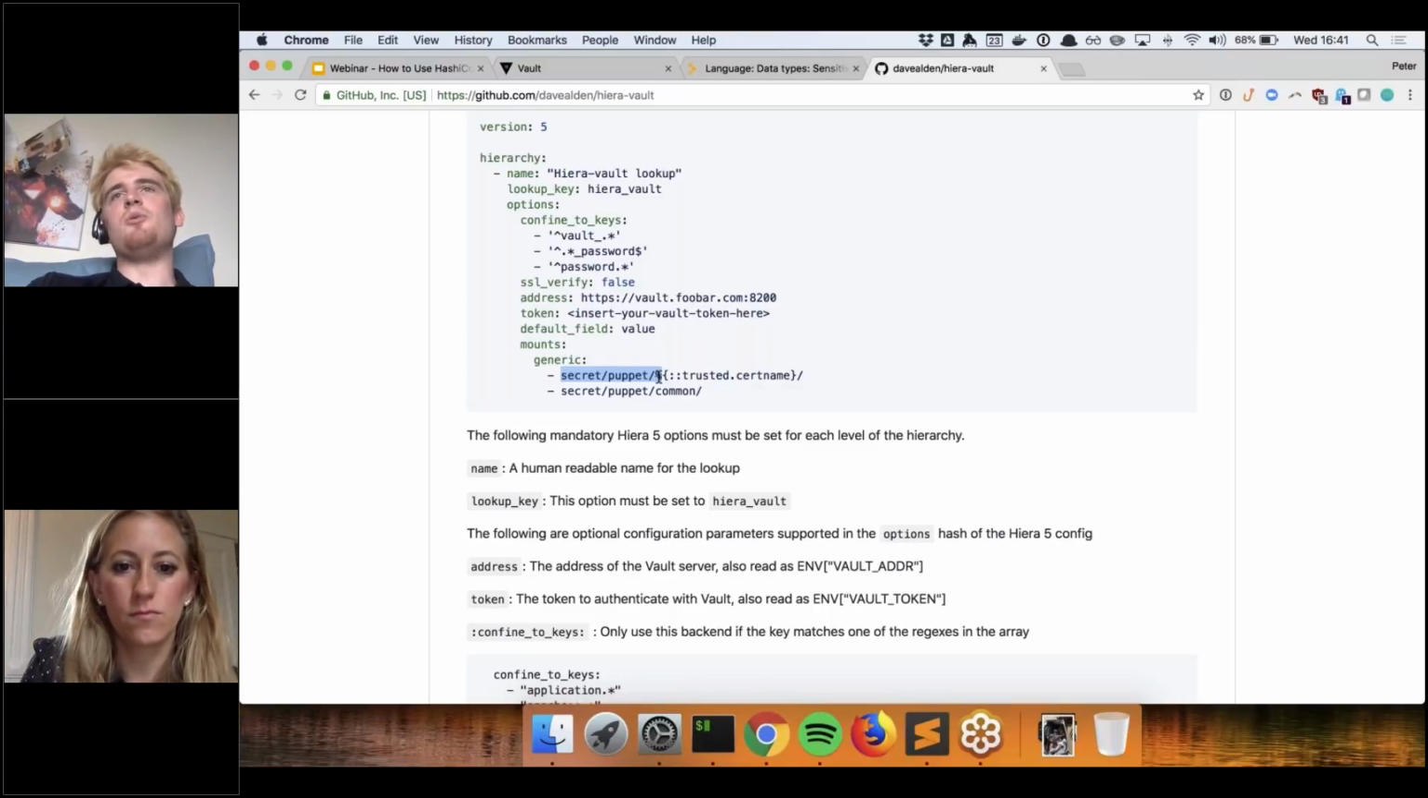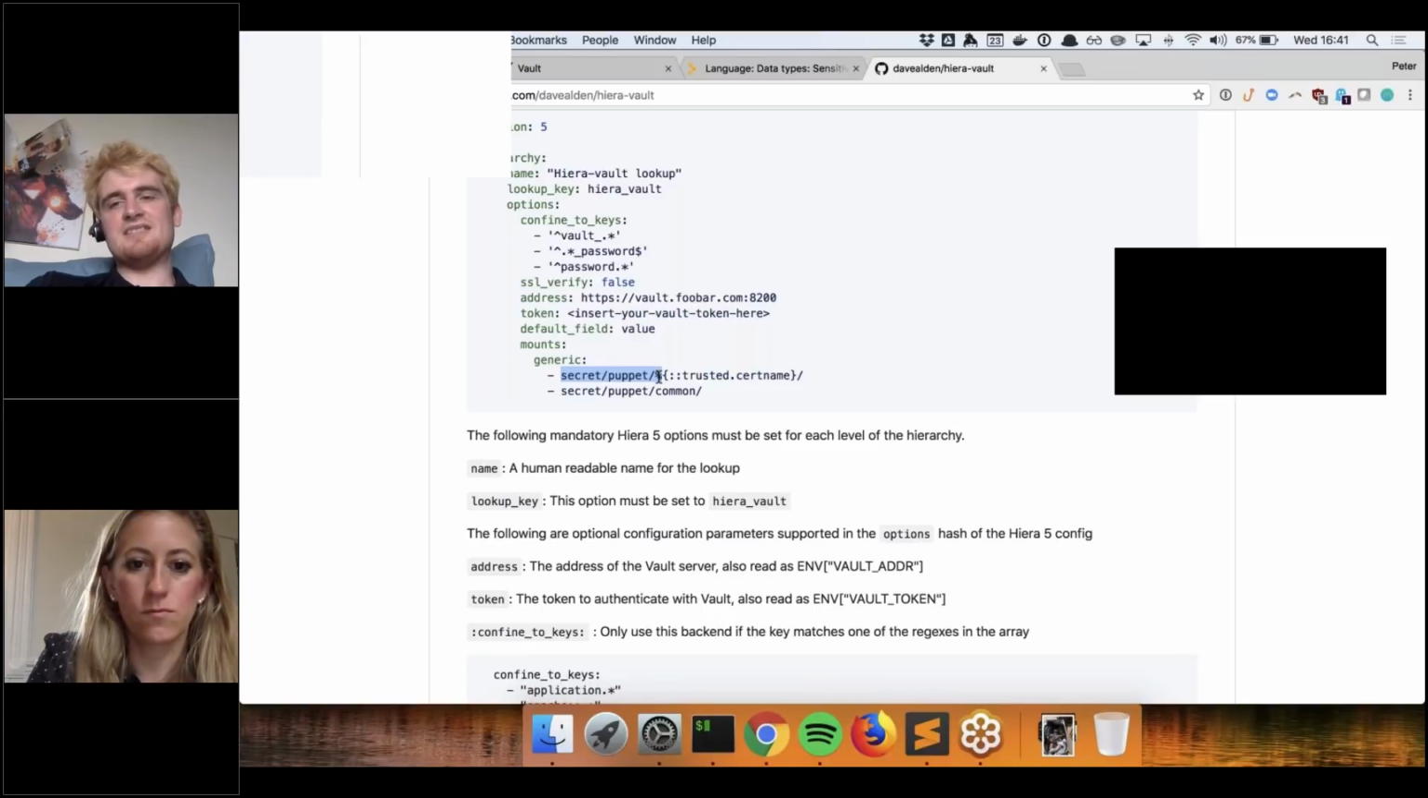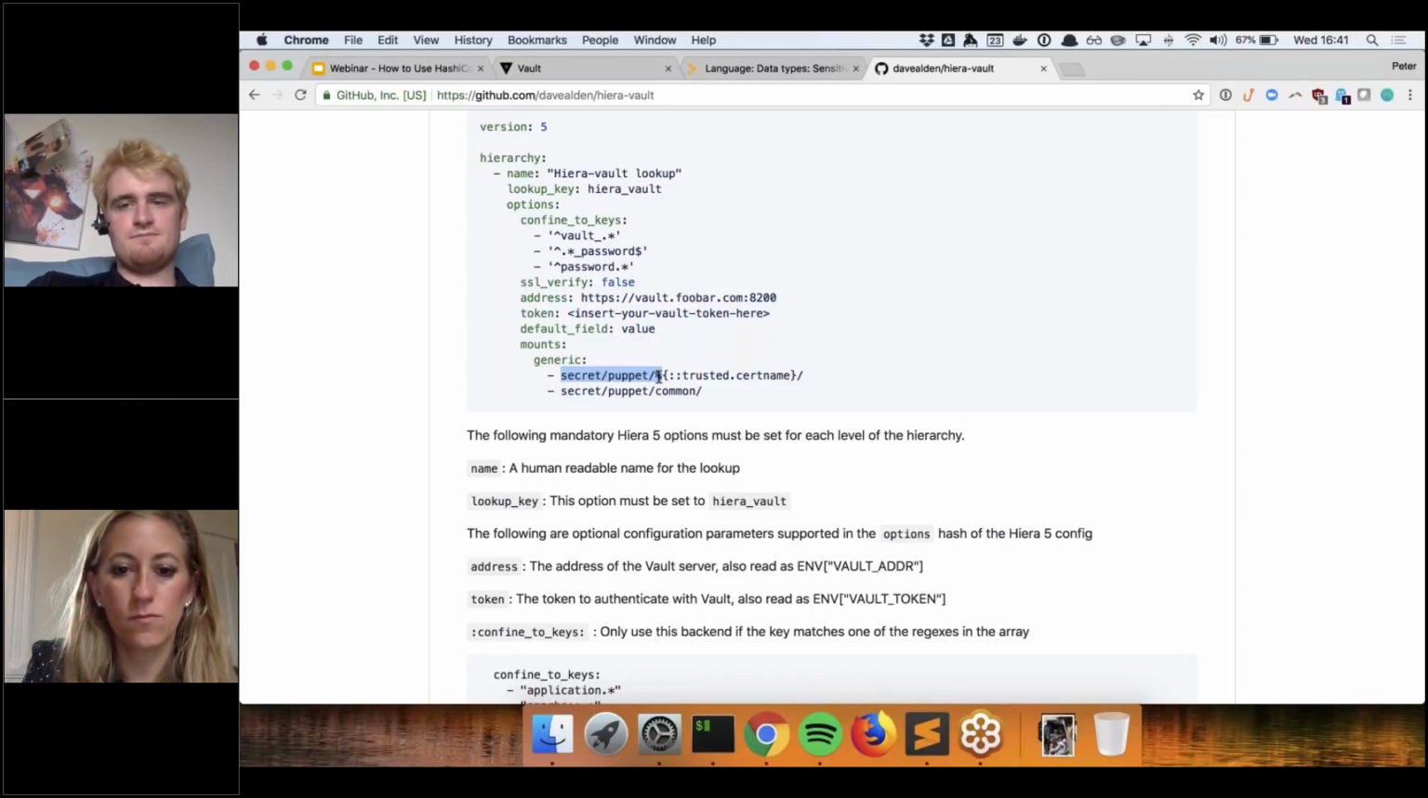And the agent itself has no awareness of Vault. So the agent isn't saying, I am connecting to Vault to get the secret. The agent just gets given a catalog with the secret already in it. So all that logic is being done on the Puppet server level, not the agent level. So it has no awareness of Vault really.